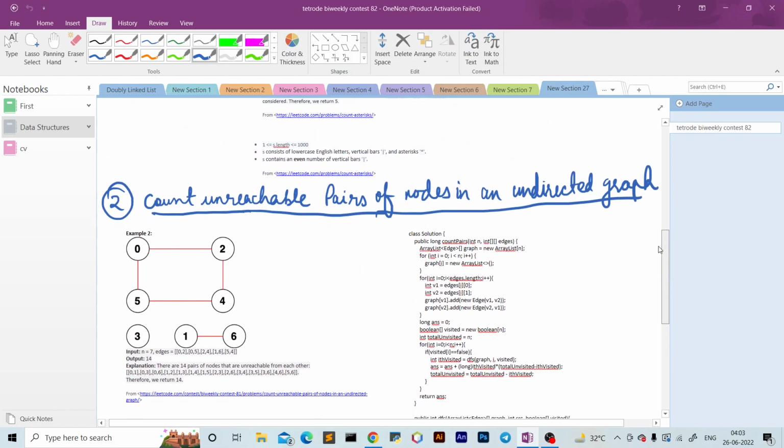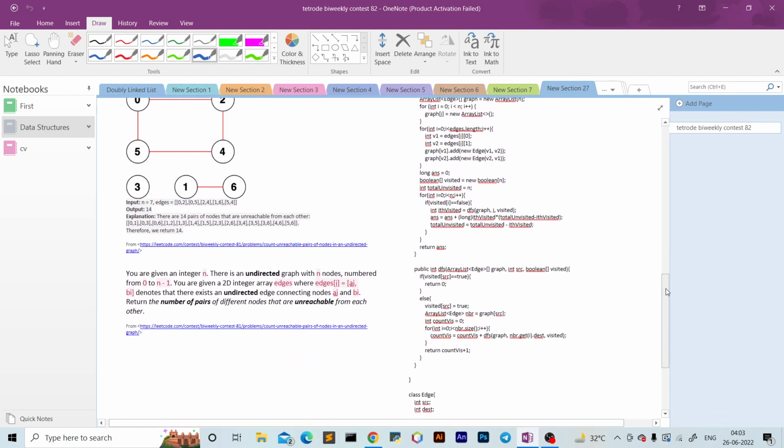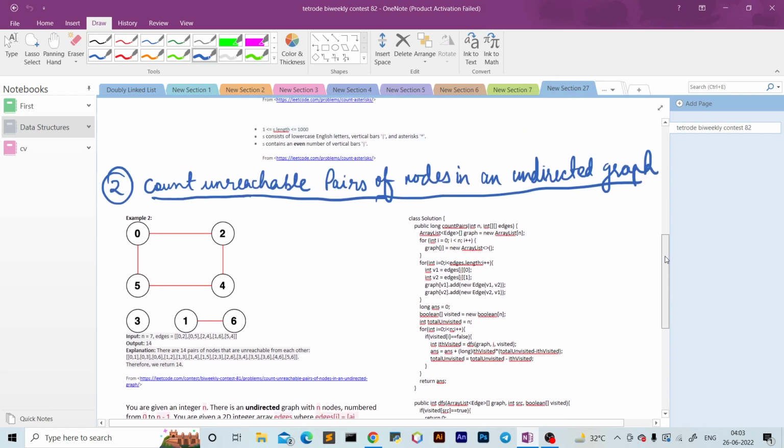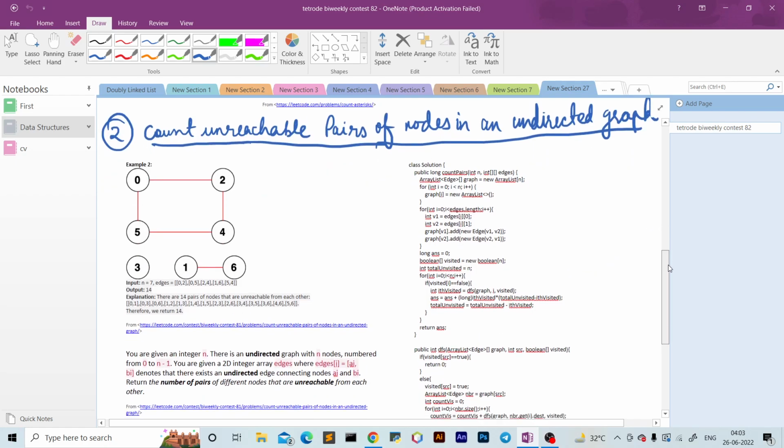So now I will be discussing the second problem, which is count unreachable pairs of nodes in an undirected graph. In this problem, we are given an integer n, and there is an undirected graph with n nodes, and we are given edges ai to bi. We want to return the number of pairs of different nodes that are unreachable from each other. So, for example, in this case, we want to return the number of unreachable pairs.